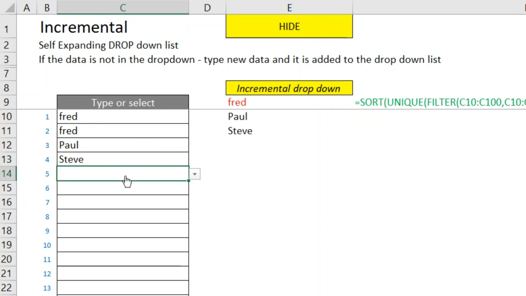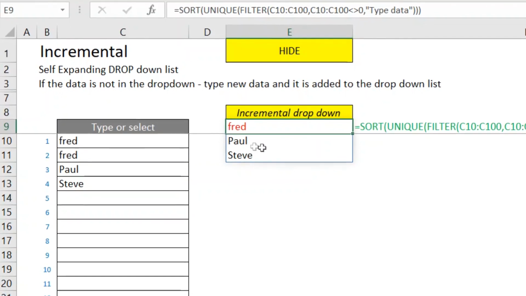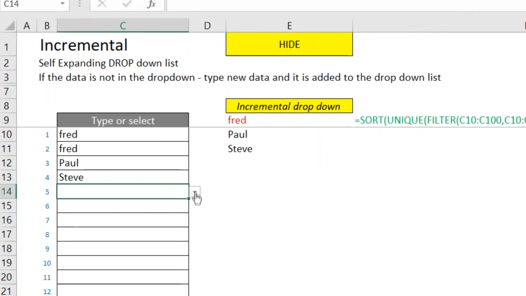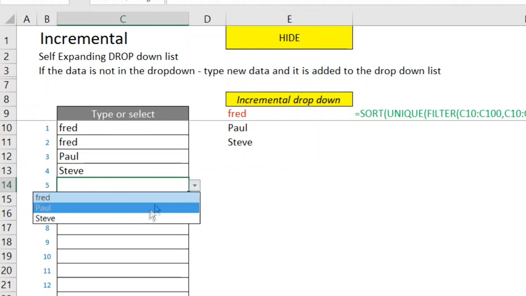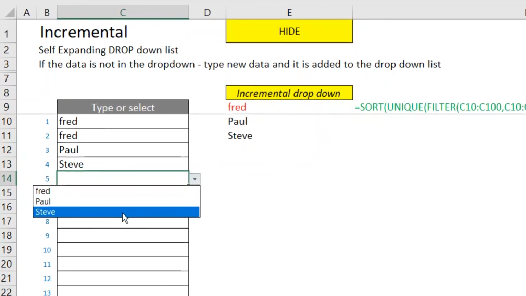There we go. It's a drop-down screen that is using that command, one single formula, to make a self-expanding drop-down. It gets bigger and bigger each time you type in data.